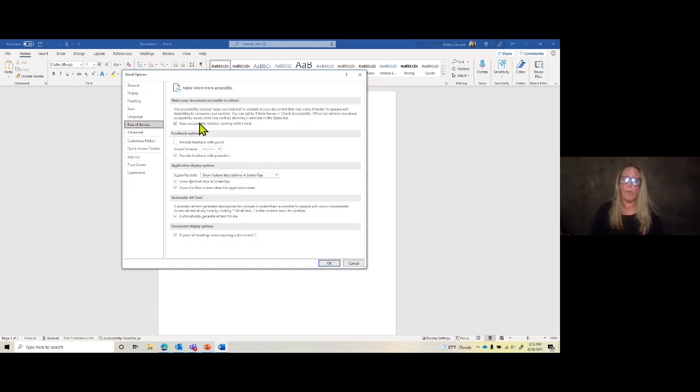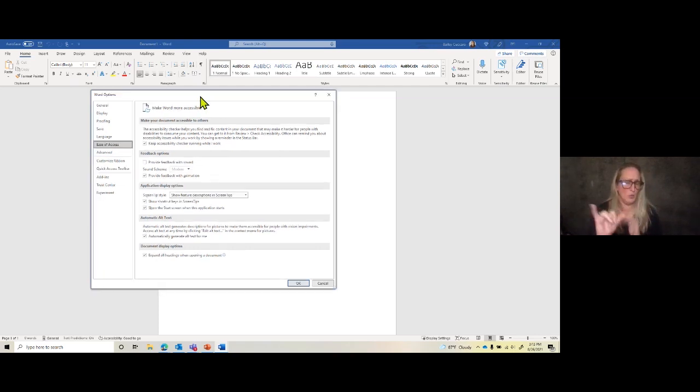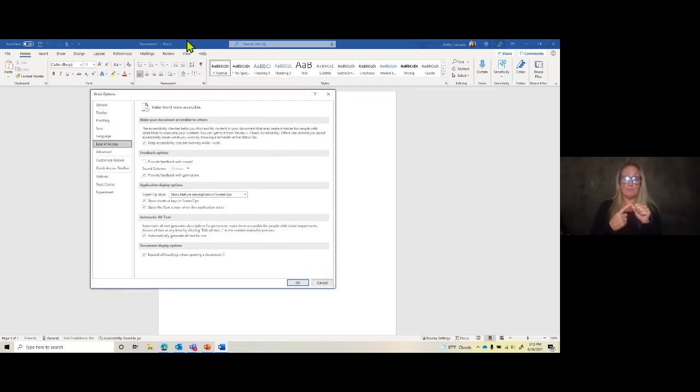Okay. Now, I will mention that I'll open the options for every program, and you'll see that a lot of them have truly the same options. There's going to be one or two settings that are unique to the program, and I'll point those out. So first, though, every Office program will have the accessibility checker available.